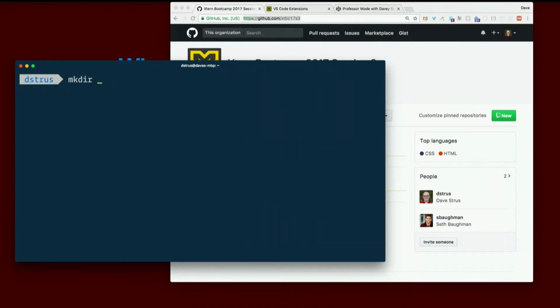So yep, you can mkdir XTBC, put it wherever you want. Just make sure it's something that's easy to find later because you're going to be using it all the time. And then you still need to change into it. So cd XTBC.